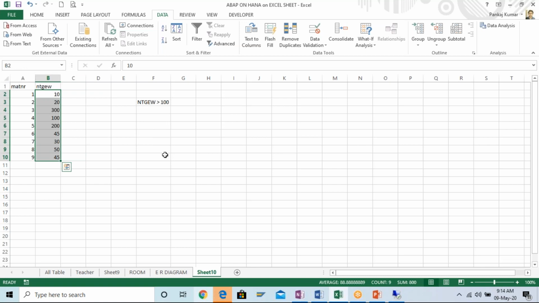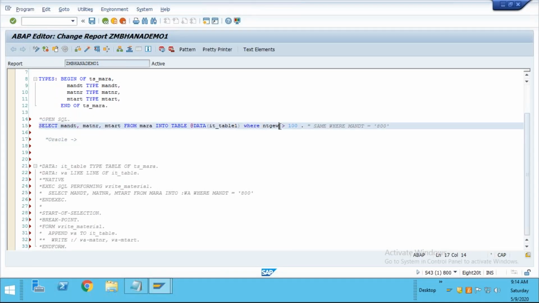So to avoid this problem, because you are going to do the comparison over here based upon this net weight, you have to sort it explicitly by writing order by ntgew, and now your problem is solved. Now every time you will get the correct result.